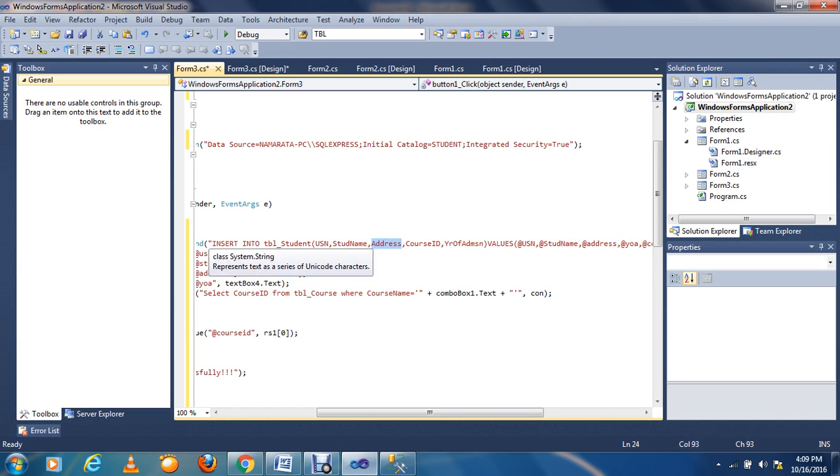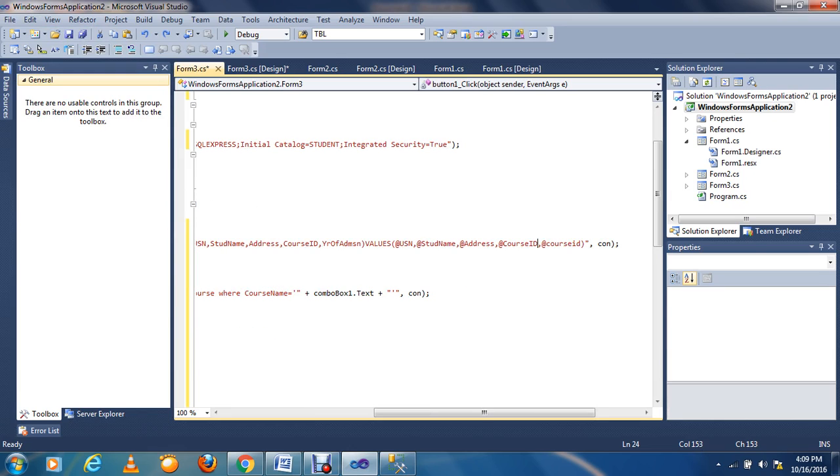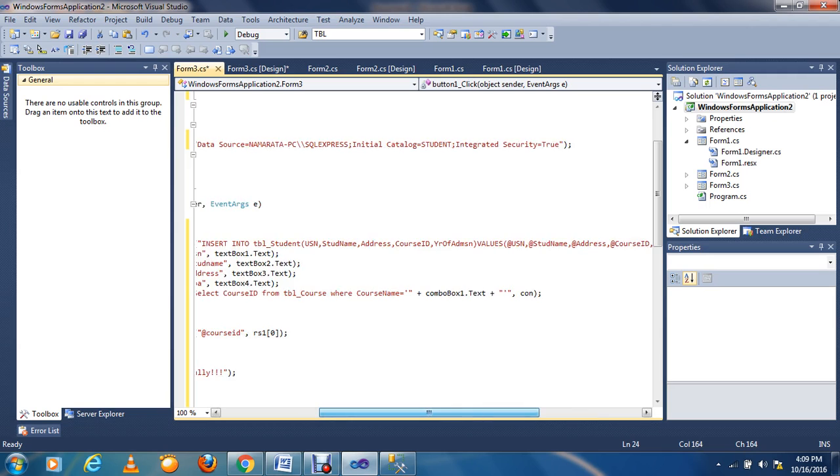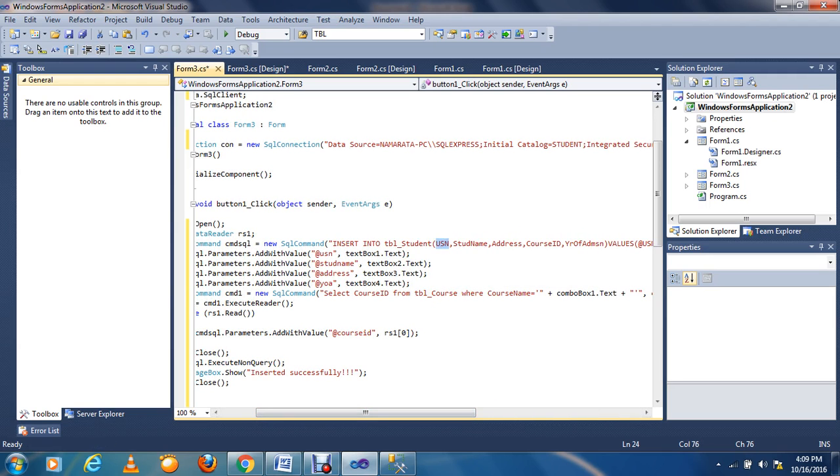So USN, just copy. It should be the same. Okay. Course ID. Here, course ID. Then year of admission and last. They have given before. Okay. Then again here I am inserting one by one USN. This I will explain later. Just copy this one, course ID. Okay, just copy year of admission here. Course ID. First insert, we have inserted the value.